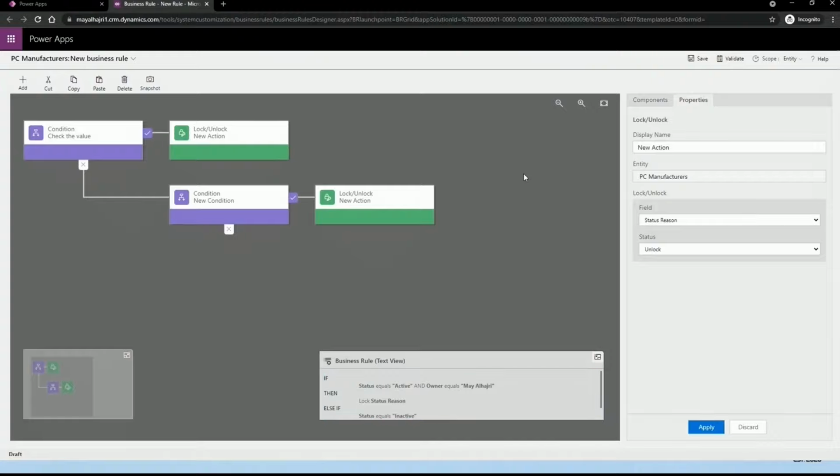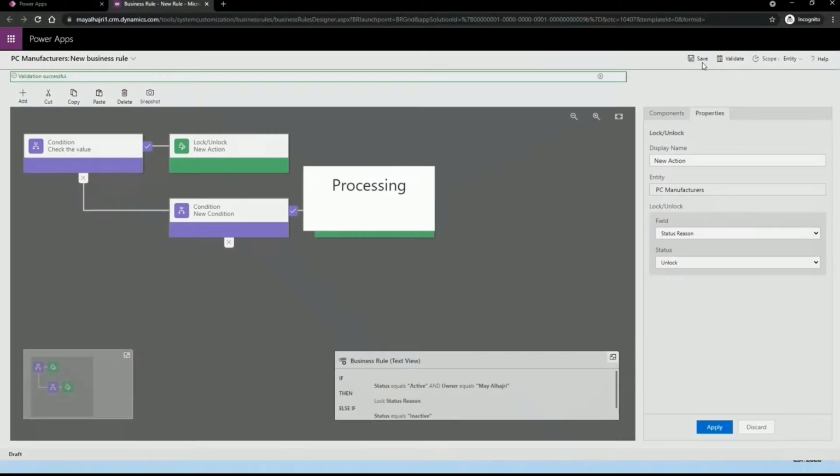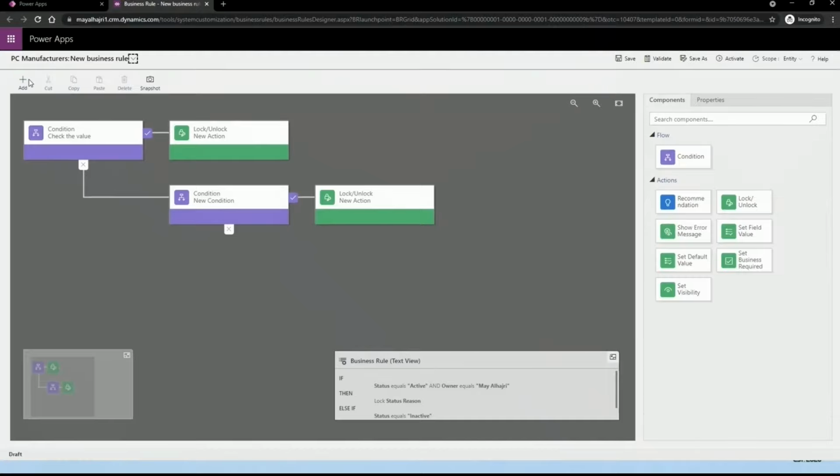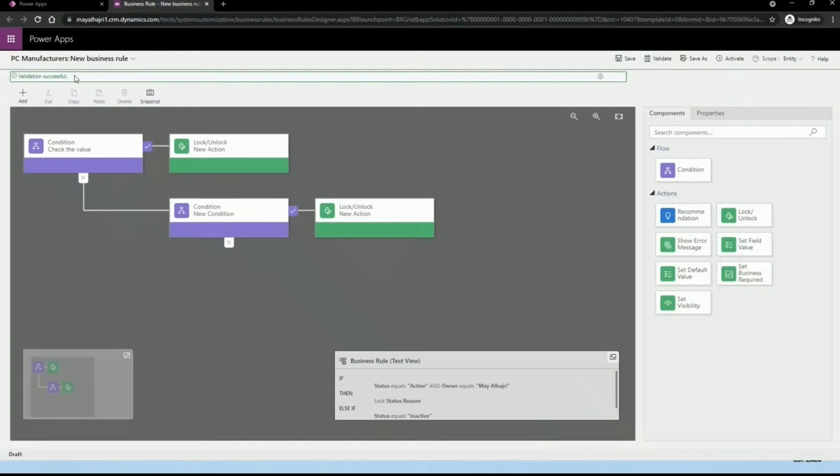So after you finish all your conditions and all your actions, what you need to do is click on save here. You need to do this step. And once you save it, you will be able to see if there is any error, or anything missing that you need to fix. And if you want to validate it, you just need to click on validate. Once you validate it, you will see this message. And if it's not working or there is something you need to fix, you will see it in red color.